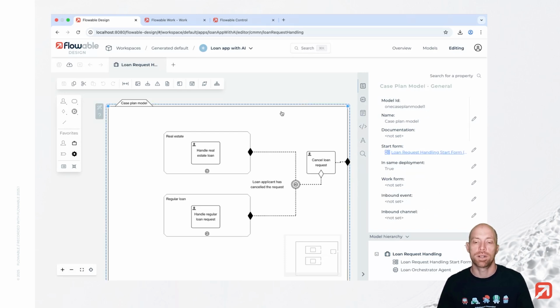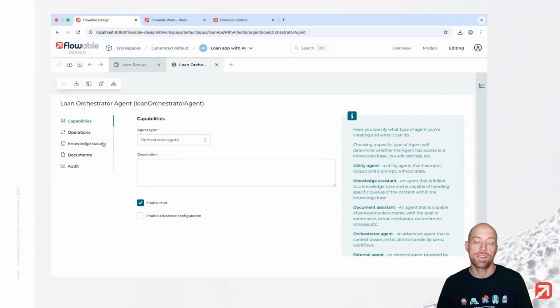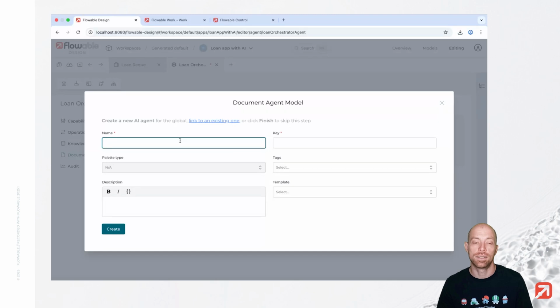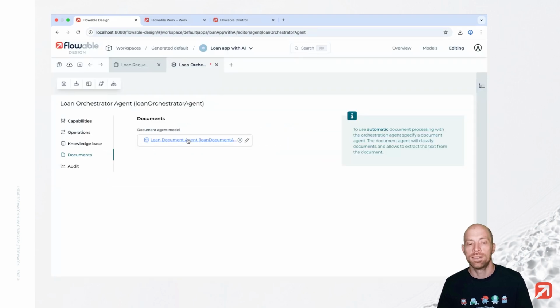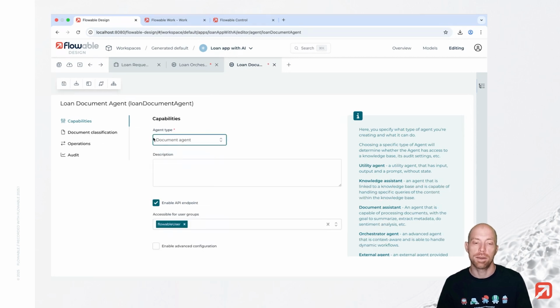On that case, when we click on the case plan model, we can go to AI and then select the agent model, and we just navigate there. There you now have documents, and for documents we are going ahead and selecting a new document agent model. We call that loan document agent, and now we press create. Then we open that loan document agent and we say in here this should be from the type document agent.